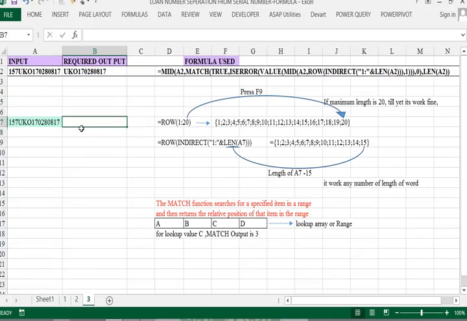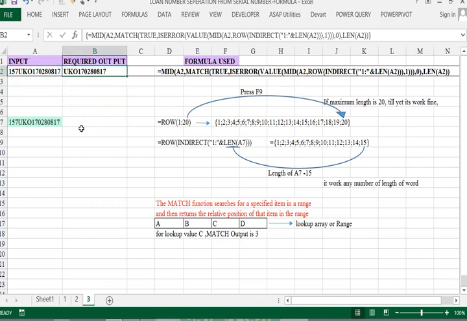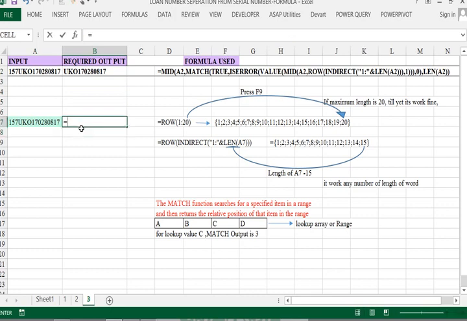So let's start. This is our data and this is our required output. For doing this we have to perform some calculation and use some formula here. So let's start with the ROW function. ROW takes a reference and returns the value. Here we start from 1 and end with 20. Why do we take 20? Because the length of this cell is not greater than 20.